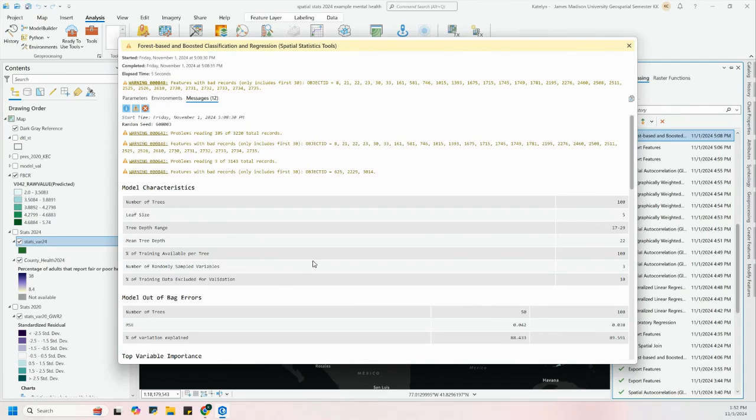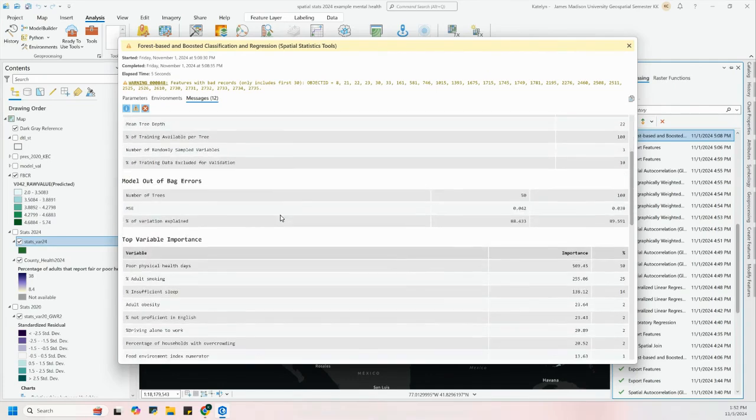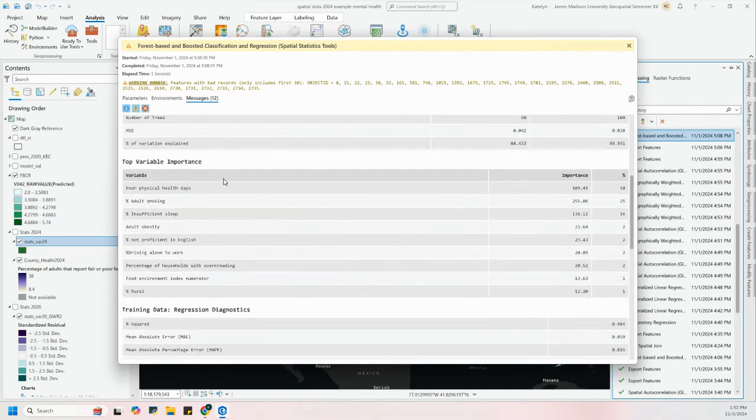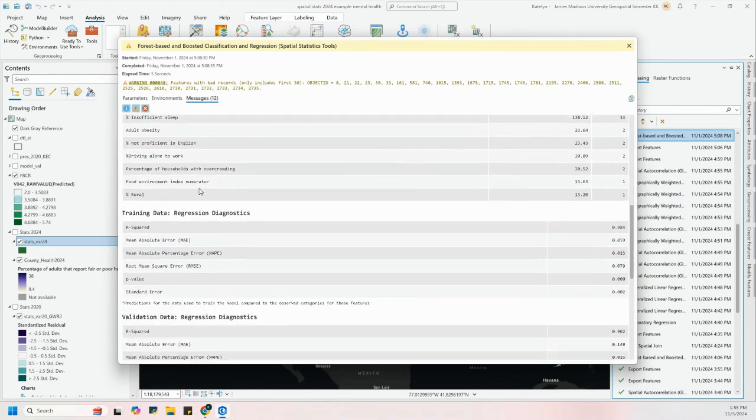So you can ignore this top one, this final characteristics. The top variable of importance is poor physical health days, which, if we remember from the scatter plot however many videos ago, had the straightest correlation. It was almost a diagonal line.